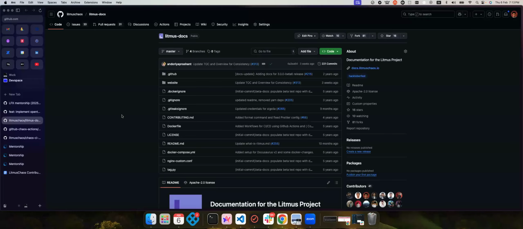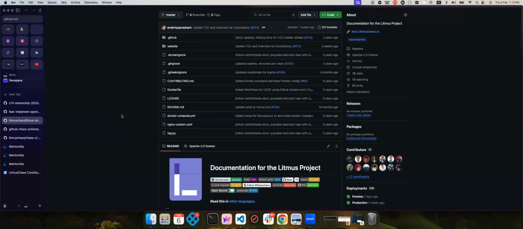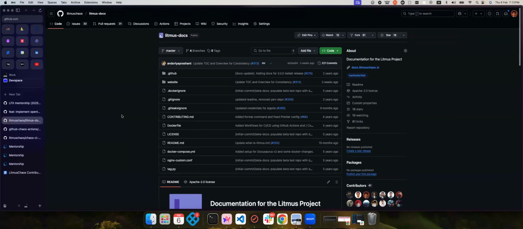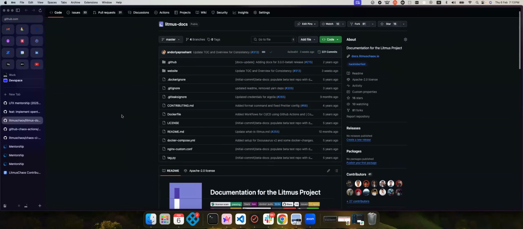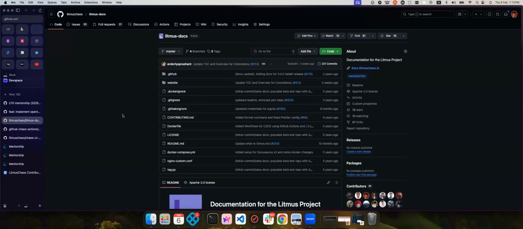And if we go over to the Litmus docs, this would be the primary repository where the mentees enrolling in this will work. So feel free to explore this repository as well, if you're exploring it.